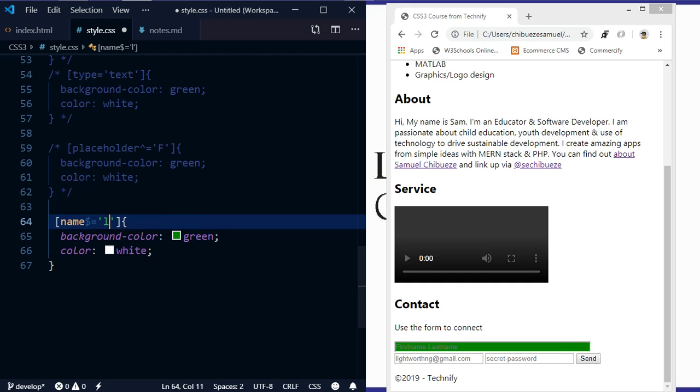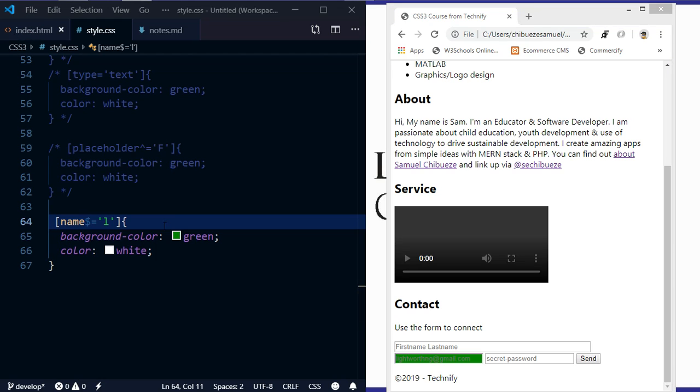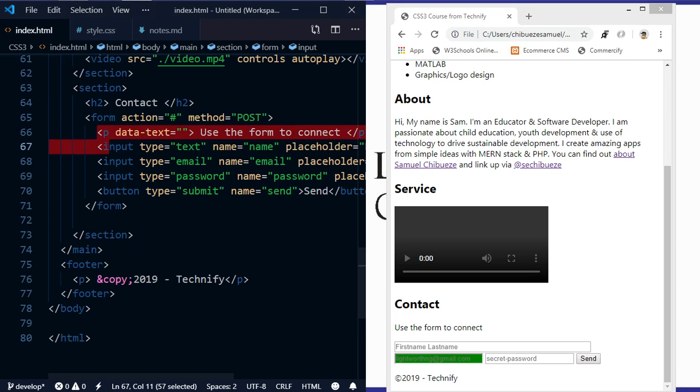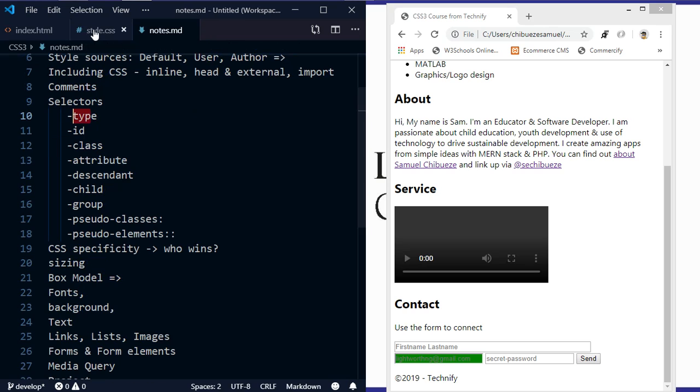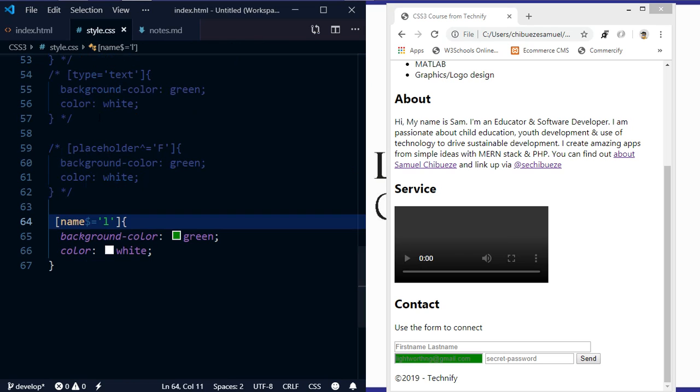This is going to loop through the document and fish out elements that have their name attributes ending with L. We have seen the email. When we save this, you can see that it has styled the email there because the name attribute ends with L. Look at it, the name attribute ends with L. So that's how we can target elements using the attributes.